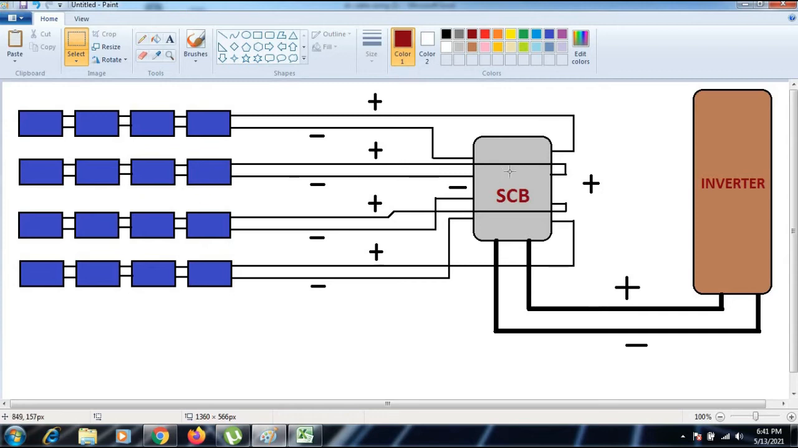Okay, so just assuming that, you can see here the positive strings are going to the positive side of the SCB and the negative strings are going to the negative side of the SCB. Now inside the SCB all the strings are getting combined and becoming a single positive and a single negative, which will go to the inverter. Because in a big plant, like megawatt scale projects, suppose 40 tables are there, where in each table or array 20 modules are connected in series, and from each we are getting one positive and one negative.